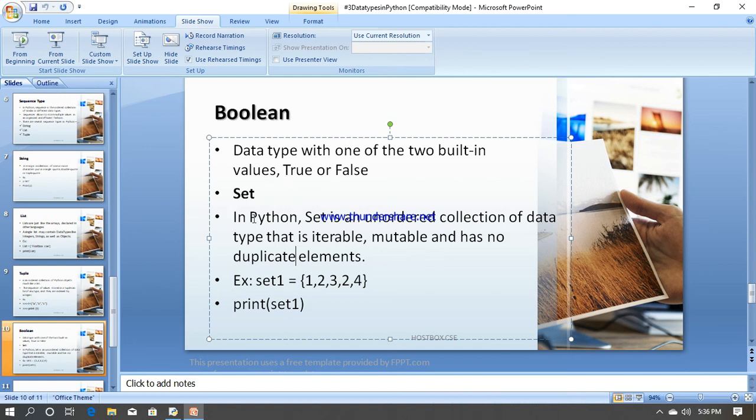And set, that is also an important one. In Python, what is a set? A set is an unordered collection data type that is iterable, mutable and has no duplicate elements. For example, you can create set1 is equal to 1, 2, 3, 4, 1, 2, 3, comma 2, comma 4 with curly brackets, and if you want to print you can give the set name, set1. When you print set1, it will eliminate the duplicate elements. For example, I specified 2 two times here, it will eliminate it.